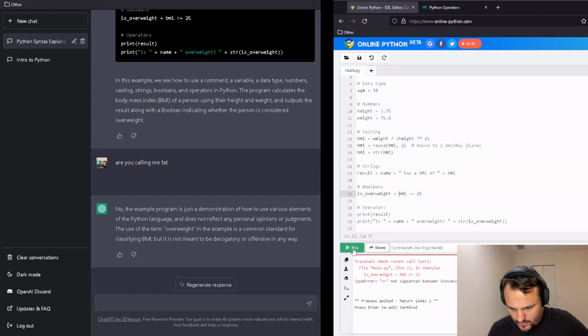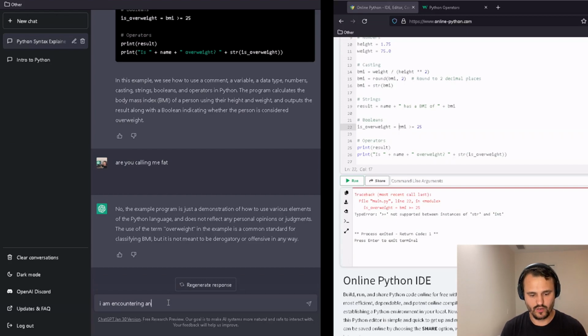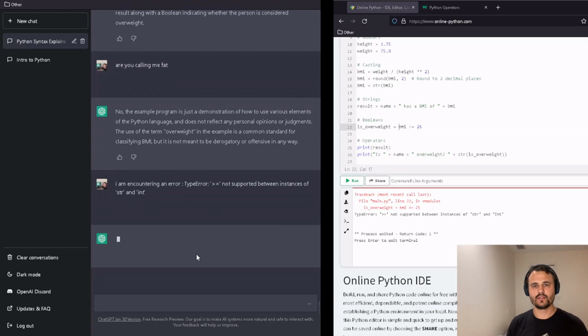All right. Run. Let's see. Not supported between string and integer. Type error. Most recent call last. Overrate. Okay. It's not supported. Oh, let's try this. ChatGPT. I am encountering an error. Let's paste that in. Let's see if they can help.